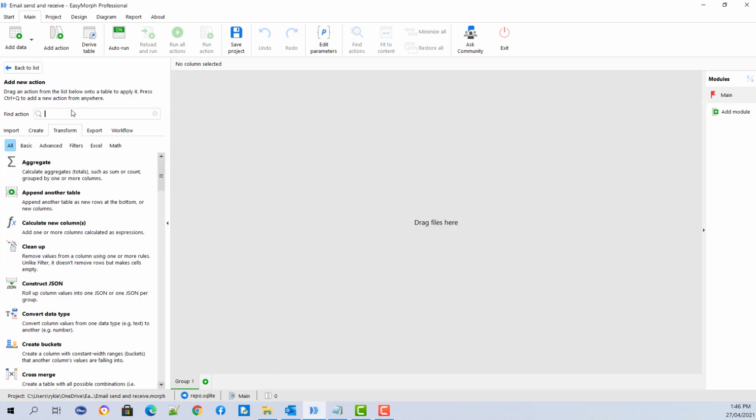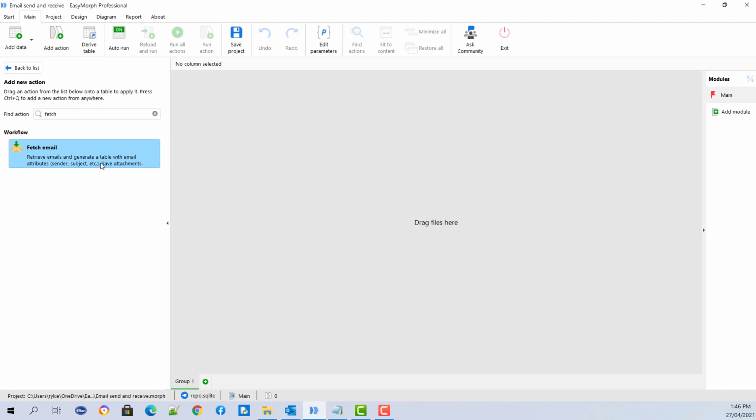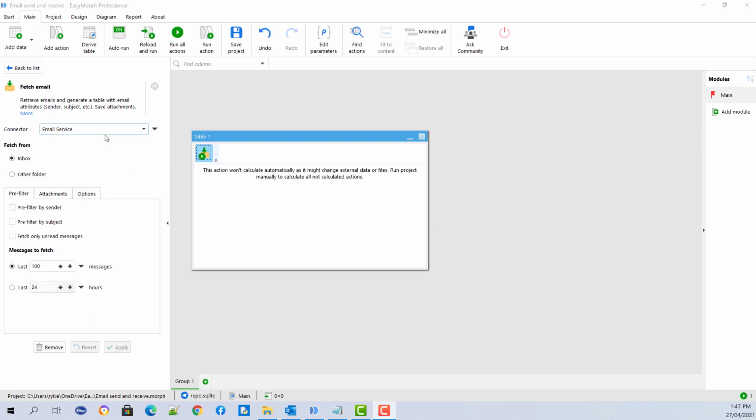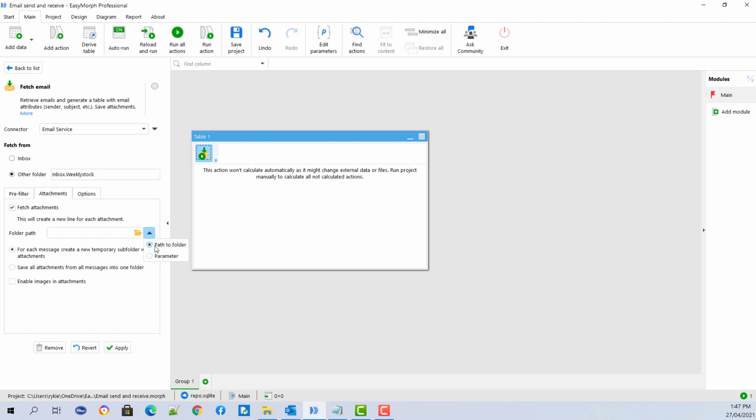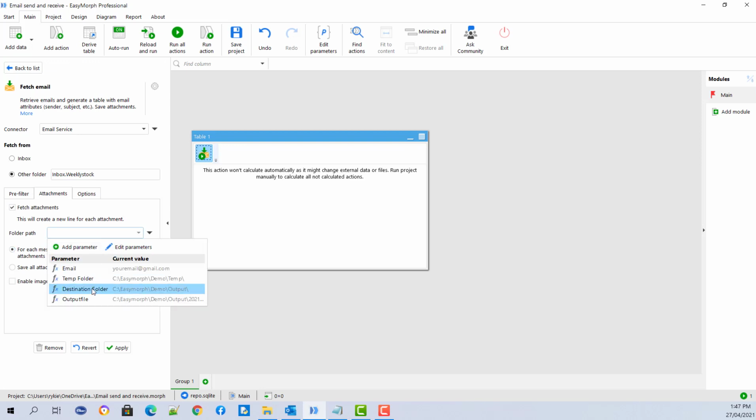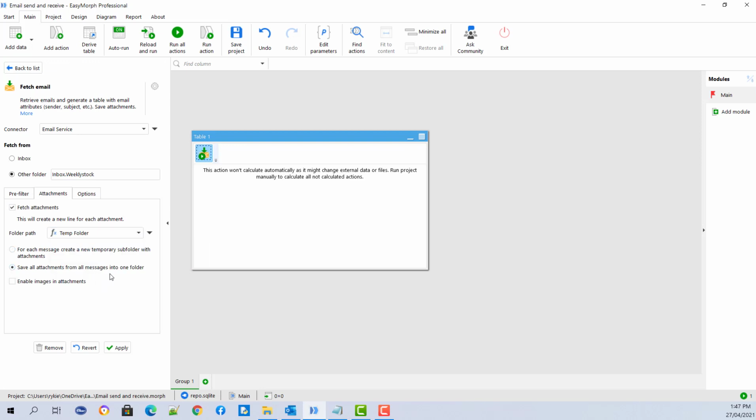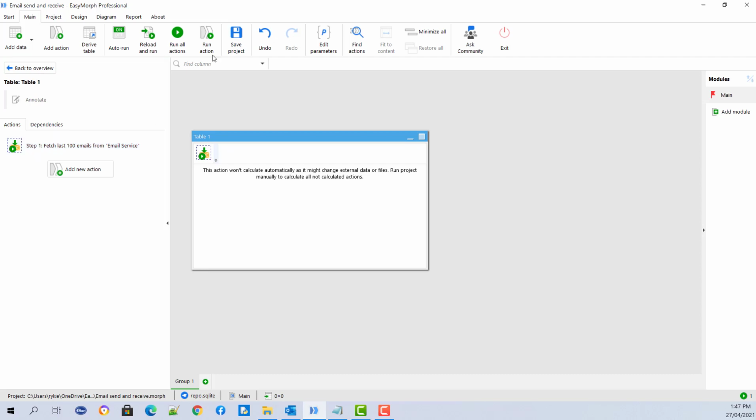So we're going to start off, and first of all, we're going to fetch our emails. Make sure your connector is selected. We're going to get it from our folder, and our folder is inbox.weeklystock. I will not be changing any pre-filters. I would like to get the attachments and save them in a temporary folder. And I'm going to save all the attachments from the messages in the one folder. Once I've fetched and downloaded the attachments, I want to delete the messages. Click Apply and Run.